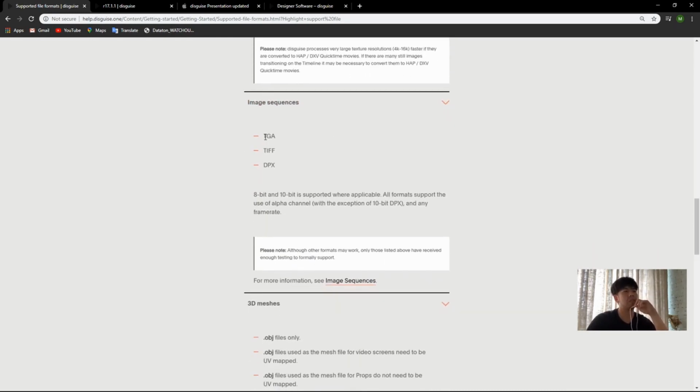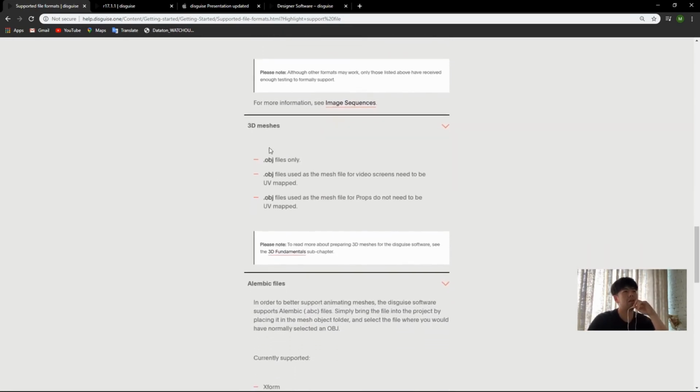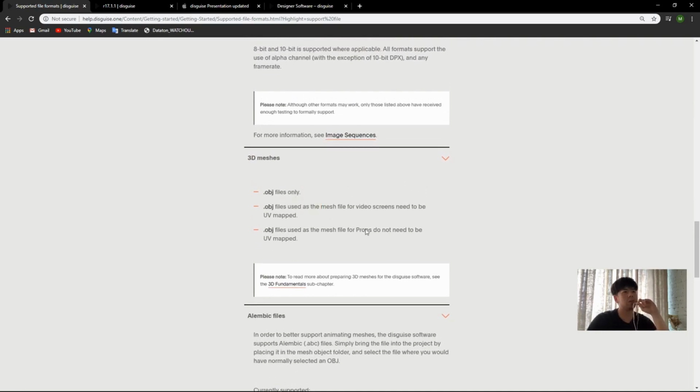Right, so image sequence, TGA, TIFF, and DPX. Okay, 8-bit and 10-bit. Right, so for 3D meshes, only OBJ file. Okay, so OBJ files used as a mesh for video screen need to be UV mapped. And for props, you can UV map or not, that's up to you, depending on how beautiful you want to make your scene to be. Okay, so I think tomorrow I'll talk a bit on the 3D UV mapping in Blender if you have time, right? So yeah, 3D meshes only .obj files.